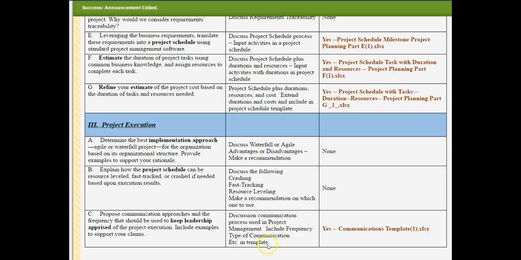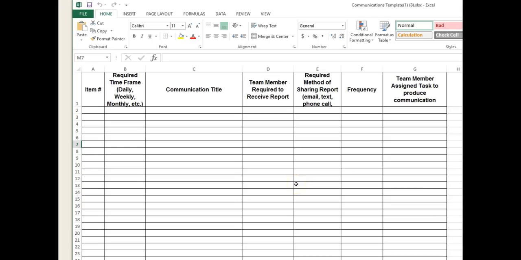And then let me open this last template up. And this is the communication template requirement. Basically, again, you're probably going to have to come up with some specific things of your own as a project manager, some assumptions here, especially some of the time frames and communication title, the member that's receiving the report, who's responsible for how it's going to be shared, who is responsible to produce the communication, and again, the frequency here. So these are very important parts of the communication process, and a plan needs to be created for every project.